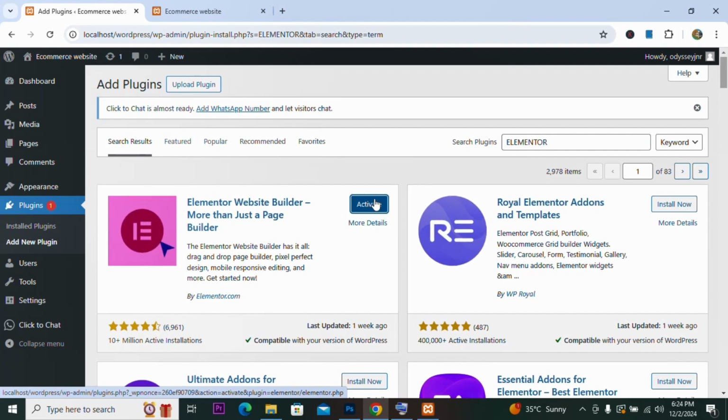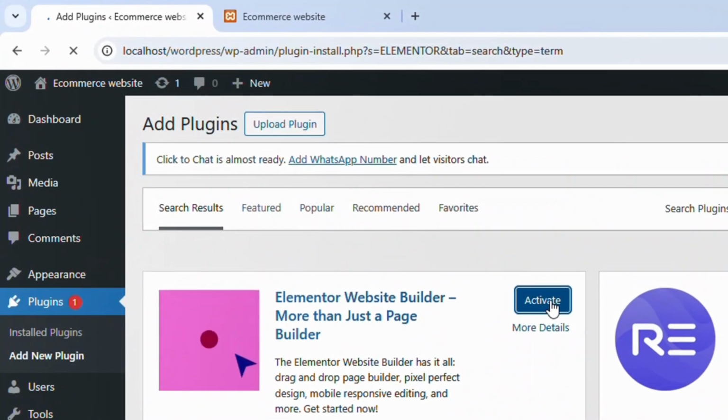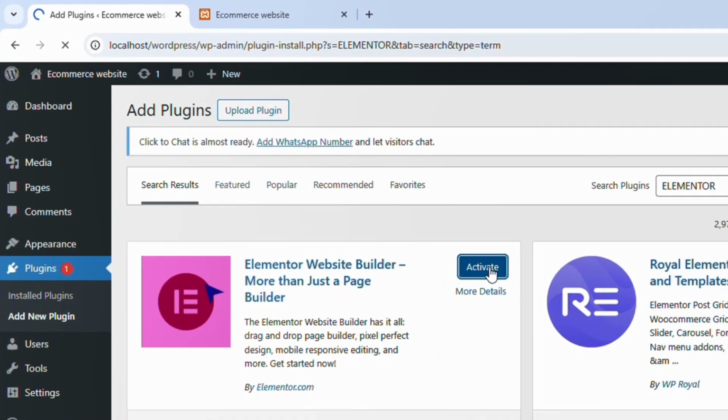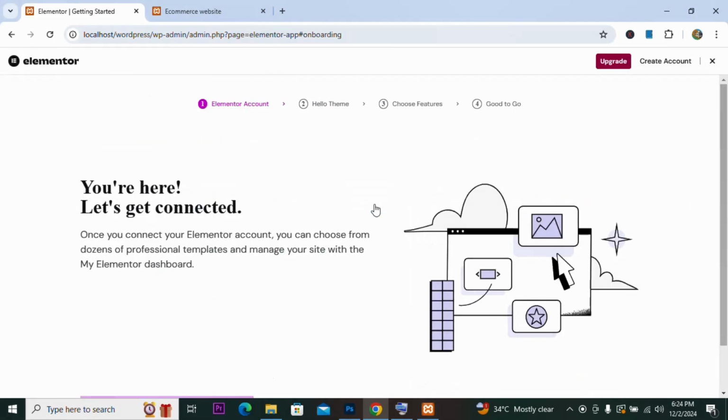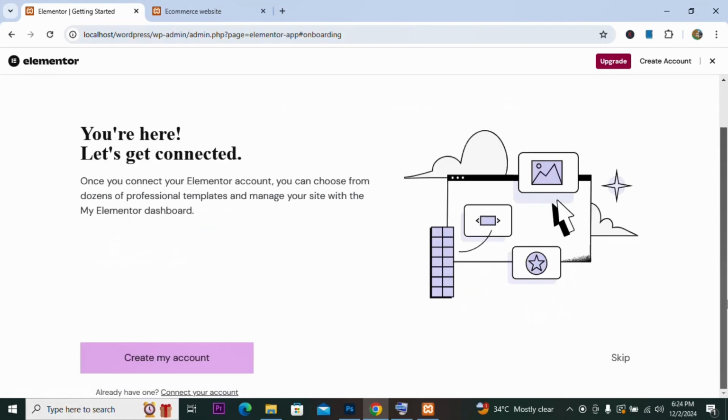So okay, now the next one is what? Activate. After you have installed, you activate it. So the activation is what we are doing right now. We are waiting for it to activate. Okay, it has activated.